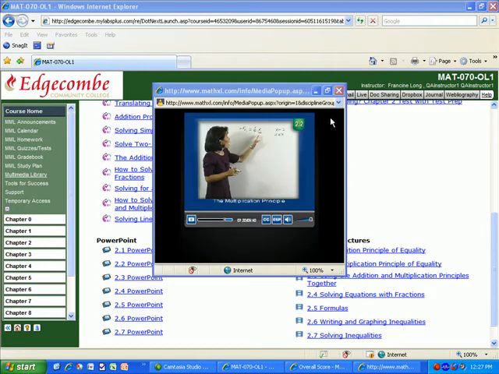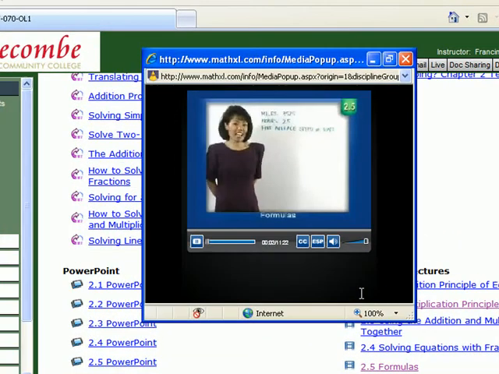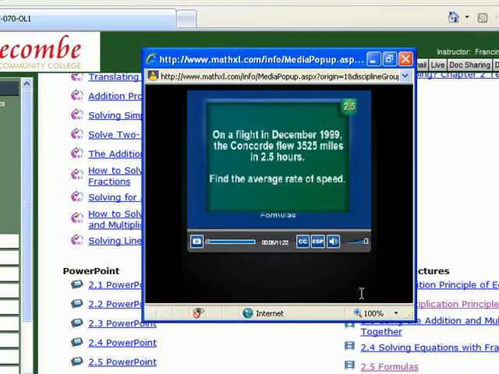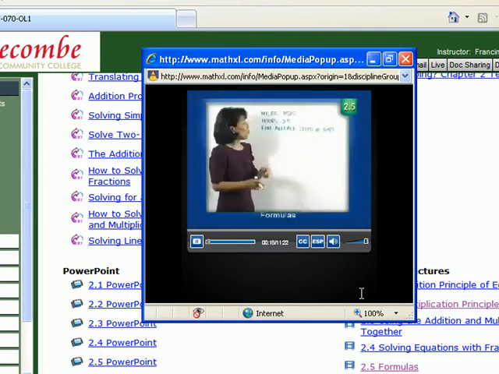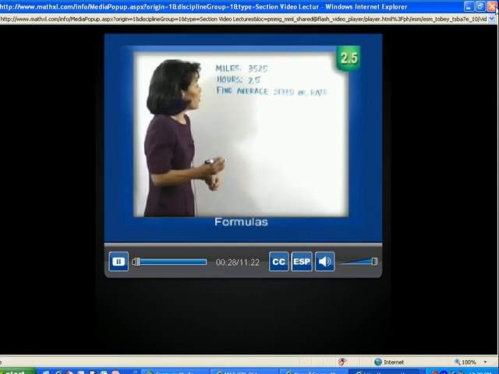As you can see here, we have the video that's opened up. Let's see now. We have our information from the problem that we read up here on the board. So there's a video of an instructor. She's going to go step by step through the problem. You can make it larger so it fills up the whole screen. You'll be able to see it a little better after it's loaded.